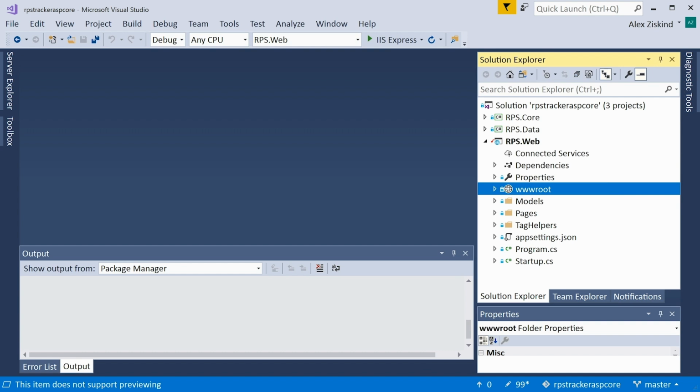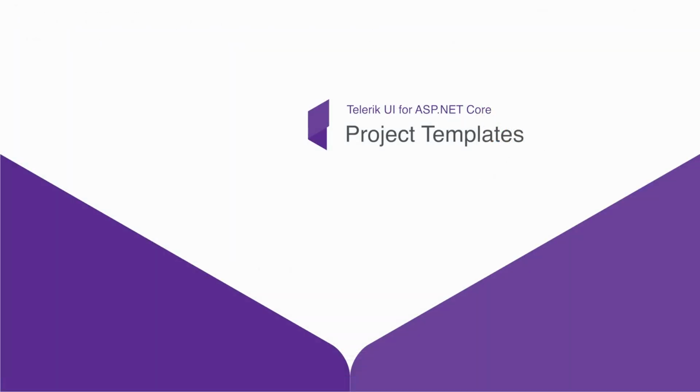Now that we have our NuGet source configured for Telerik UI, let's go back to our completed Telerik UI application. This is the one that's called RPS Tracker ASP Core Kendo. And let's build that project and make sure everything runs. Now we are going to use the NuGet method to install Telerik UI into our project.